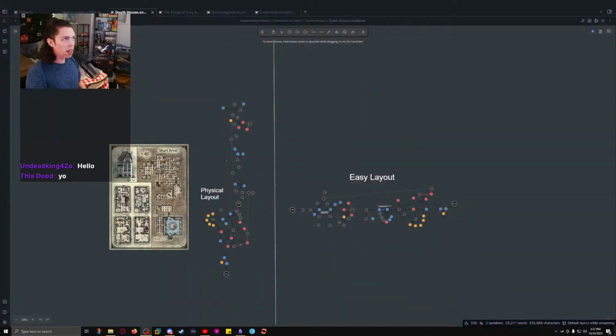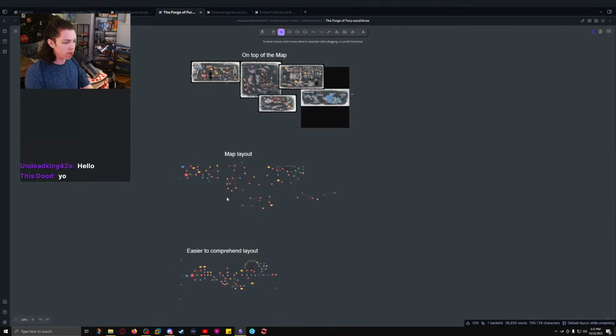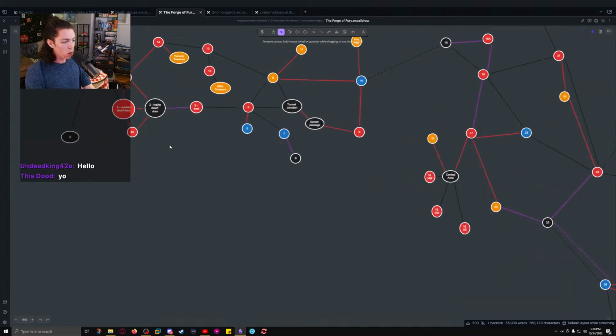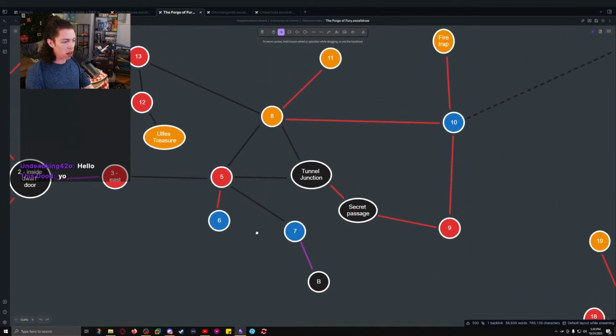So, with that, I will open up one of the maps, but I won't even talk about the map yet. I'm just going to show you guys the different types of nodes. And actually, this is a bad one for it. So we're going to open up Forge of Fury. But like I said, I'm not going to actually talk about the map itself yet. We're just going to talk about these different colors. So there are 4 types of nodes.